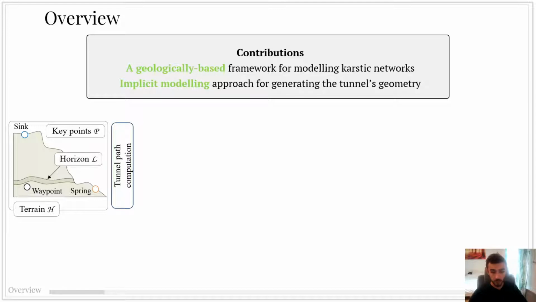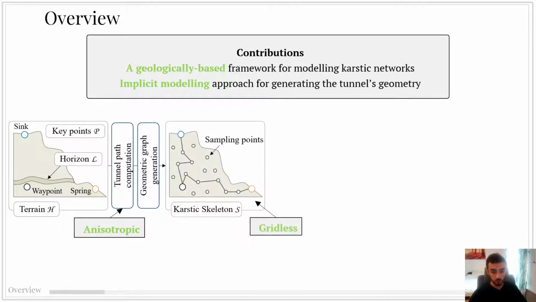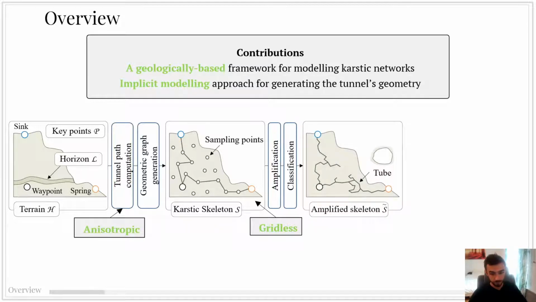We first generate a 3D geometric graph connecting those key points using an anisotropic shortest path algorithm, taking into account the geological settings. The second step generates the large-scale skeleton of the karstic networks using a 3D gamma skeleton approach. The key point is that our approach is gridless. We adaptively sample space to ensure that our geological features are correctly represented. The network is then amplified with dendritic structures and finally labeled according to its geomorphological properties, leading to an amplified skeleton S tilde.